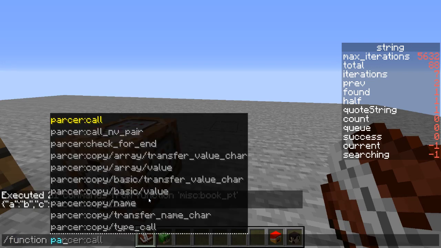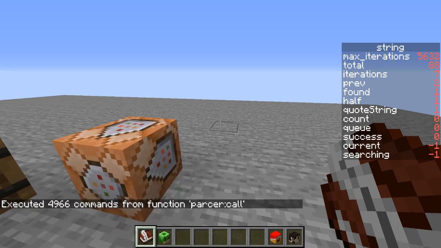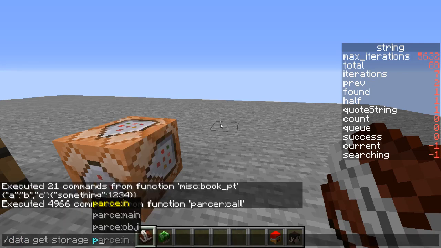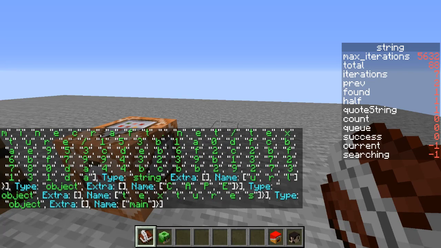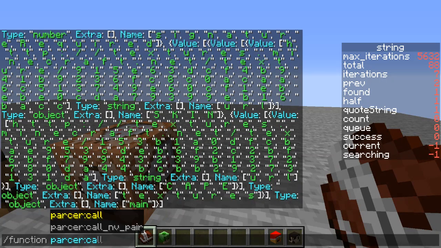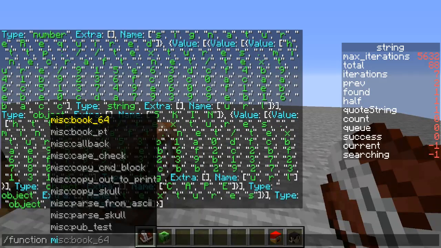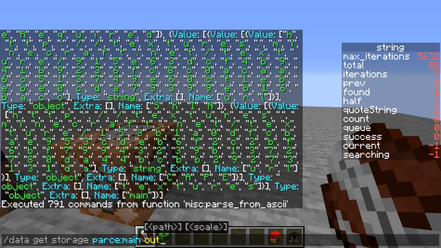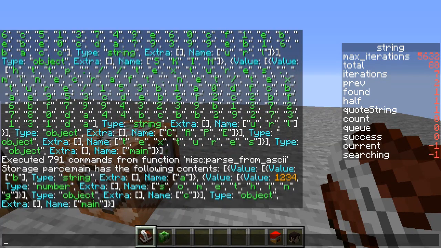So function parser call, and that'll parse that, and we get data get storage parse main out. And oh whoops, I forgot to do the proper call for the parsing. I copied from the wrong thing, so we'll do misc parse from ASCII, and then we will get that again. So this is the proper thing. This was still using the same input value as last time, so that's why it was freaking out.